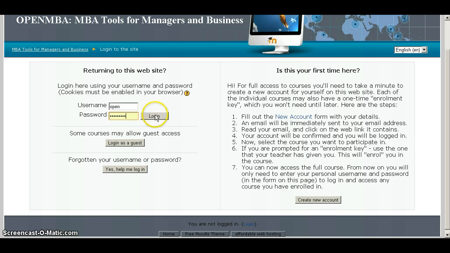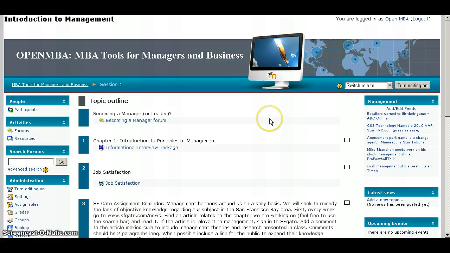So I'm returning, I'm just going to hit login, and what you'll see happens is it will take me directly to the course itself. So there's a few things you need to notice here. First, there is an outline as to what's part of the course. On the right hand side, you'll see there's always 5 freshly updated news items that are relevant to whatever topic you're going to be working on for that week. In this case, we're looking at general managerial information, so there's a series of pieces about management you can take a look at whenever you'd like to.